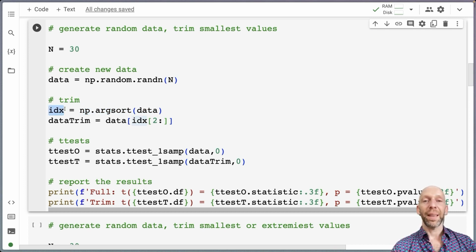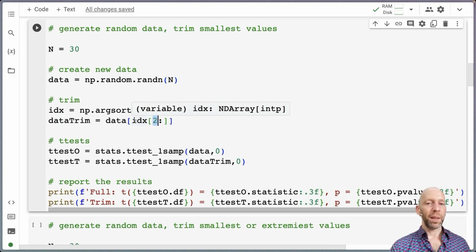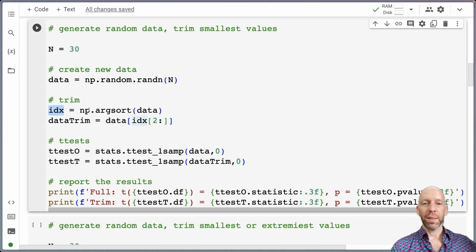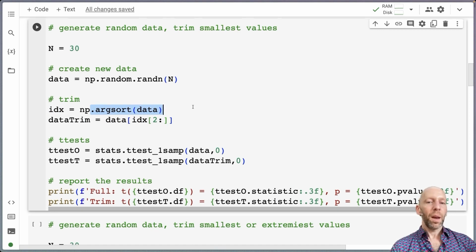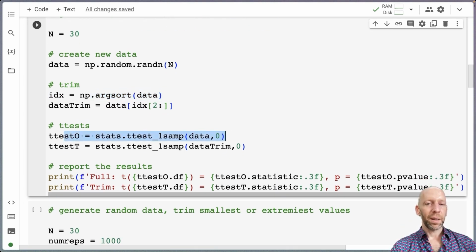Instead, I'm coming up with a set of indices that tell me which data values are in which order. And then from that index, I say data trim. So I'm making a new variable that equals the original data set, but only the rightmost 28 values. So I'm ignoring the first two values, indices 0 and 1. And these are, again, not the first two indices in the data, but the first two indices in this variable IDX, which is the indices of the data sorted according to magnitude and sign. Then very simple, I do a t-test on both of these data sets. The O is for original, T is for trimmed, and then I report the results here.